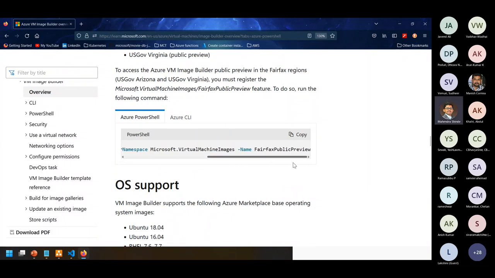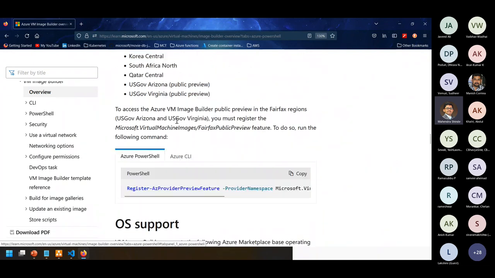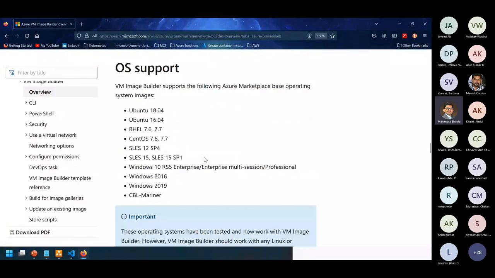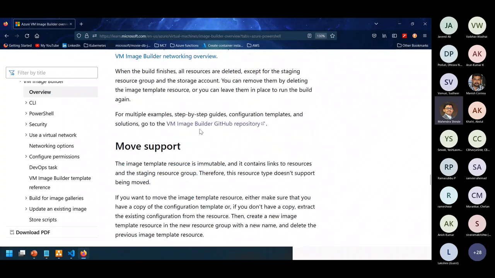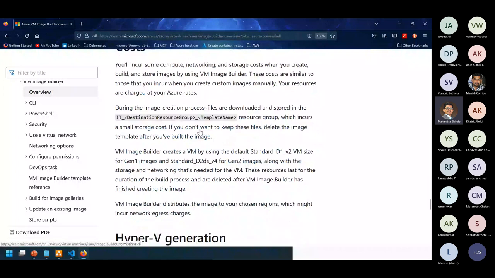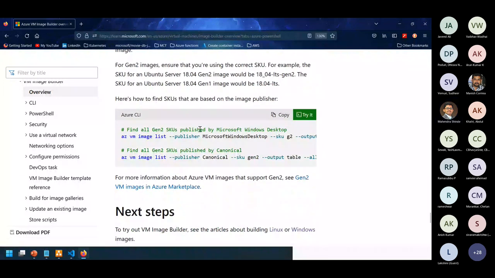Okay, and this is off the scope. This is for the US government scope, not for us. We will be using the public Azure cloud. Now, these are the operating system images, as I discussed earlier. This is how it works. We have seen this already. Permissions-wise, we have seen everything.